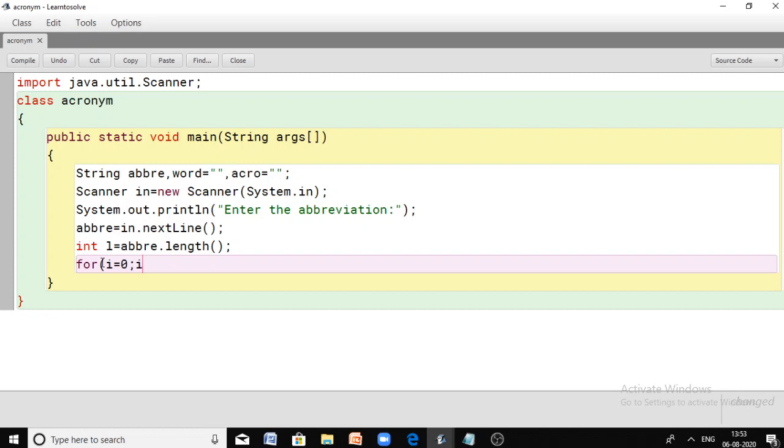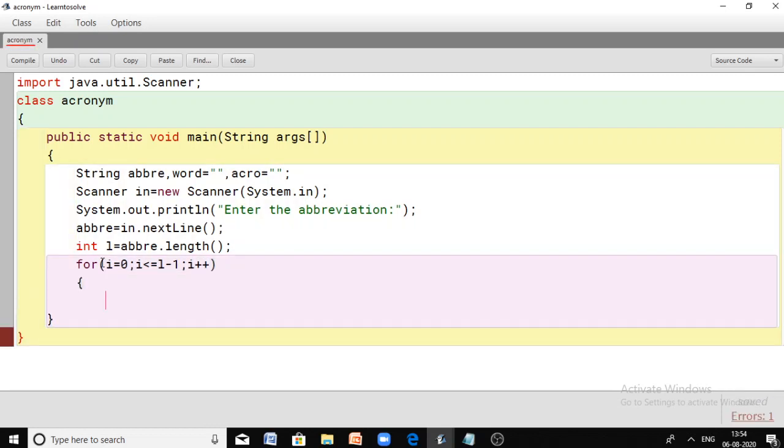So you can write the condition like I less than L, or I less than or equal to L minus 1, whichever you prefer. Both are right. That is the last index, right? And then I plus plus to get the next index from the current index. Now this for loop is written.